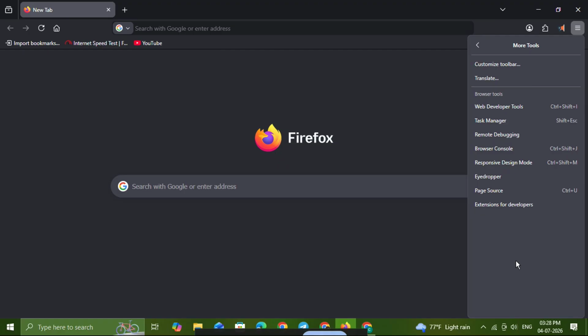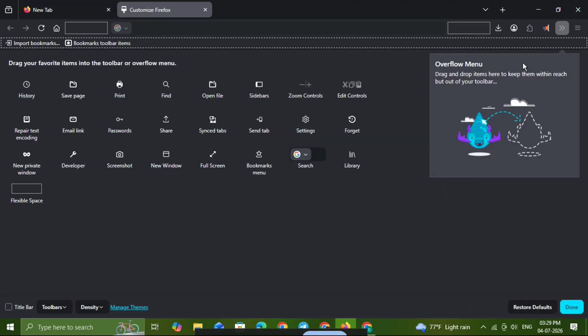After that, click Customize Toolbar. This is where you can edit the toolbar layout, add buttons, remove buttons, and organize the icons exactly the way you want them. Now you'll see Firefox in customization mode. At the top right area of the browser, locate the List All Tabs icon. This is the button that shows every open tab in a list.